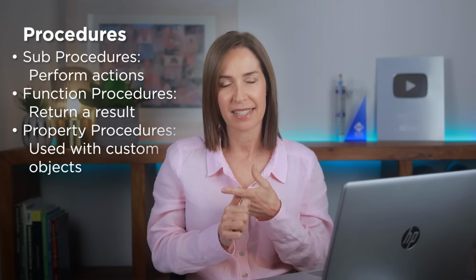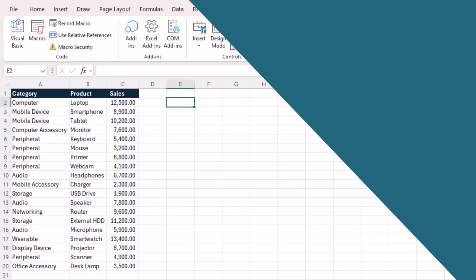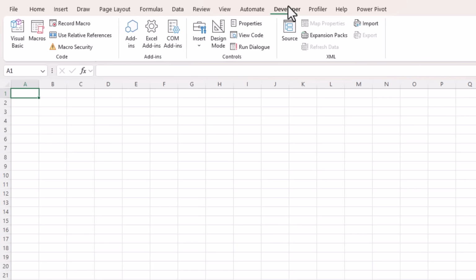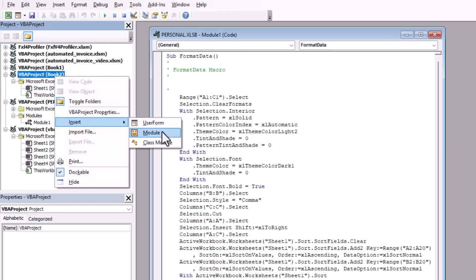and property procedures. And these are more advanced and usually used with custom objects. So Control N to open a new workbook. Again, on the Developer tab, I'm going to go into the Visual Basic Editor. Now another way to open it is with the keyboard shortcut Alt F11. Need to locate the workbook in the project pane. It's Workbook 2. And then right click, Insert, Module.